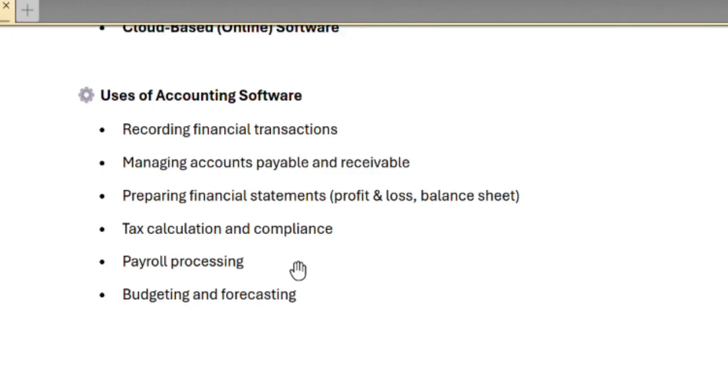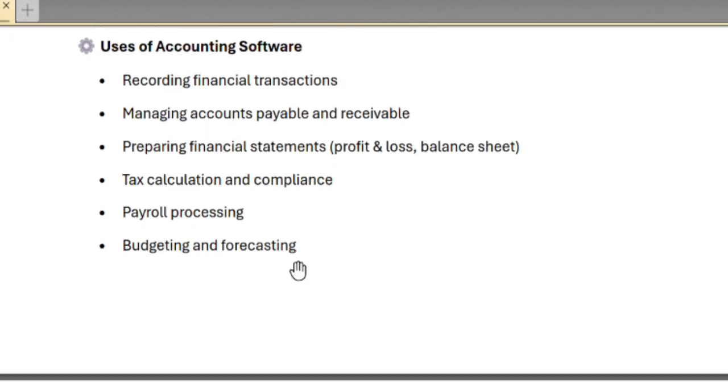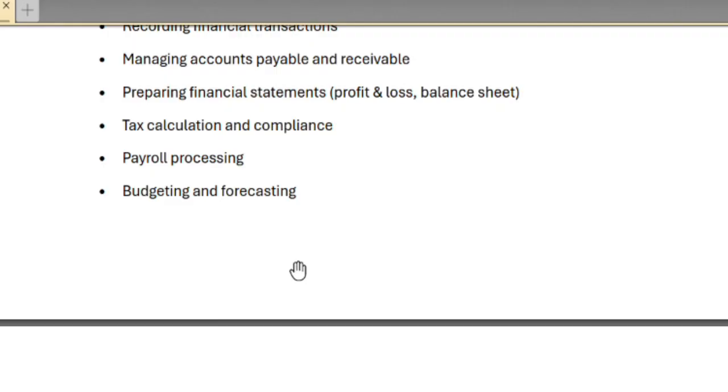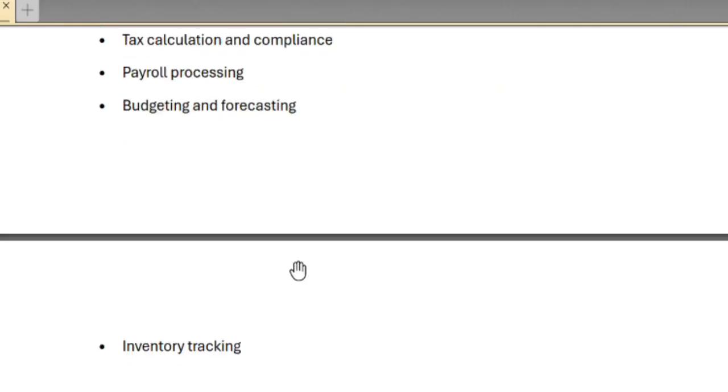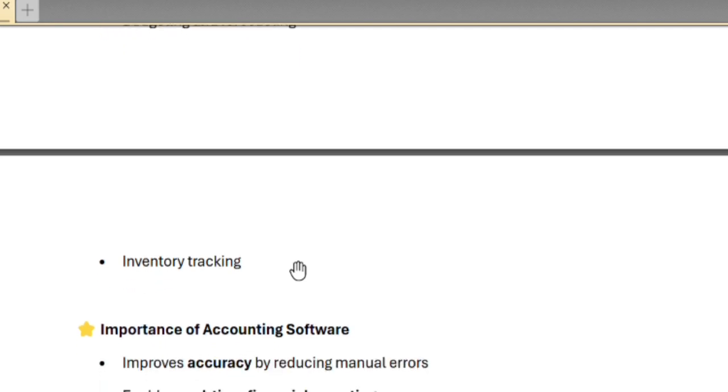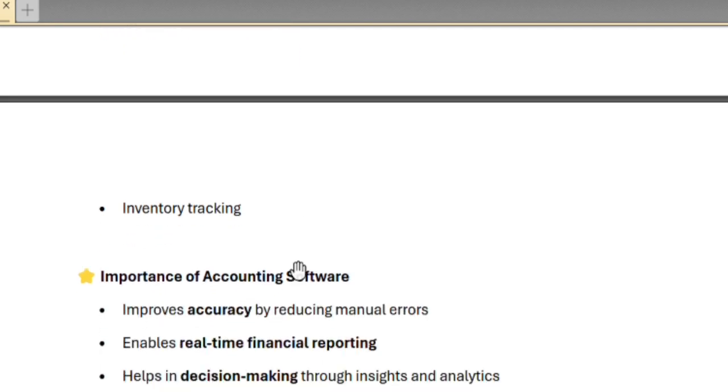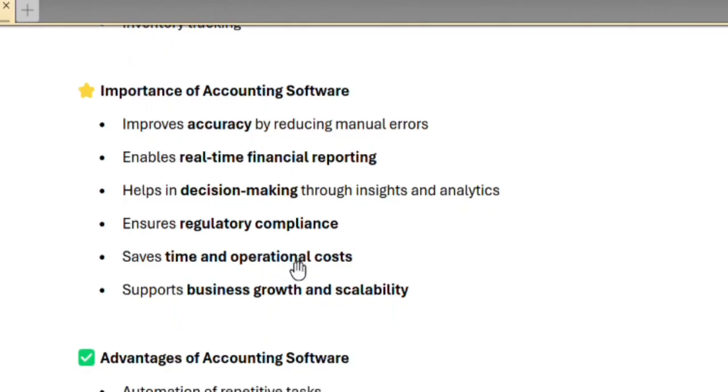Now we have uses of accounting software. It is used to record data, manage accounts, both payable and receivable, prepare financial statements, perform tax calculation and compliance, payroll processing, budgeting and forecasting, inventory tracking. So we have their importance. The importance ranges from improving accuracy, we've said that before. It enables real-time financial reporting. I mean, when we are talking about financial reporting, we should be looking at the moment you are posting in an accounting software, your report is automatically updating itself. So that's what it means by real-time reporting.